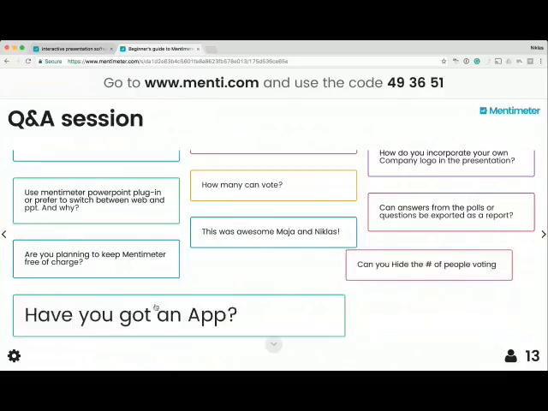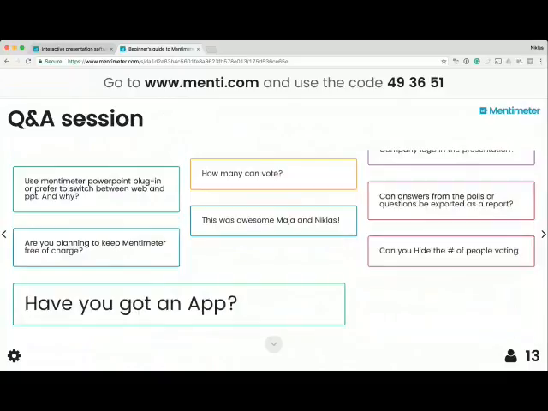Have you got an app? Well, yes, we do. But it's basically the same experience as you have if you go to menti.com in the browser. So I would recommend to stick to the browser because it's what we prefer.